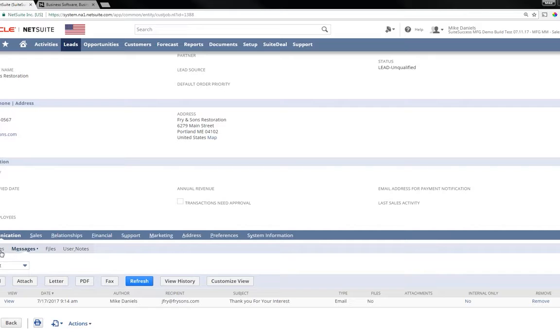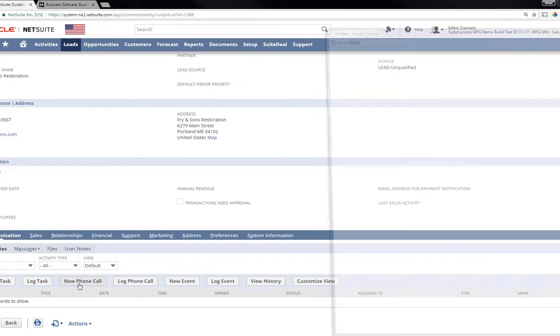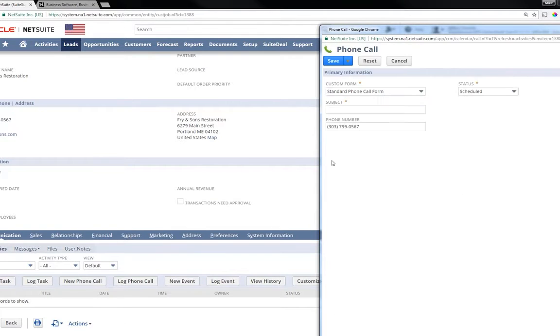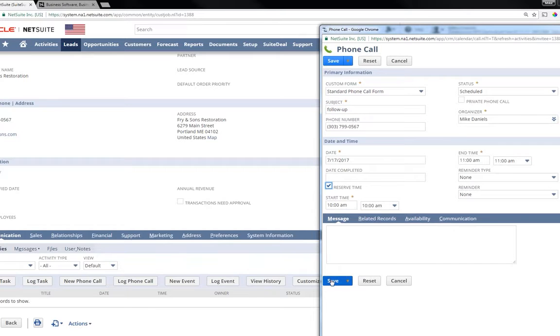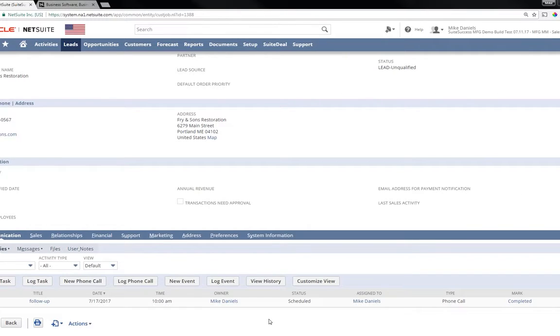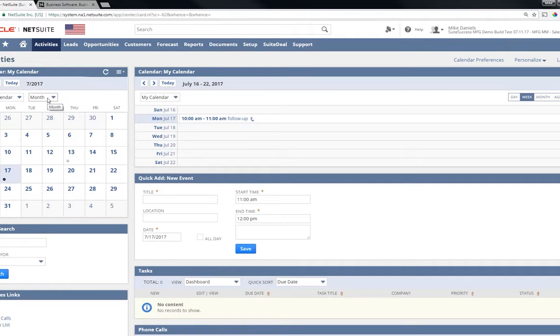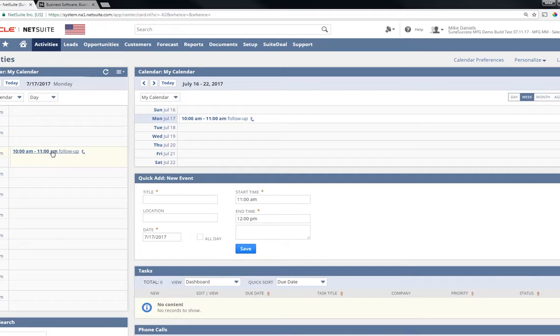or I can go ahead and schedule a follow-up phone call. Click on the new phone call button, enter the information to follow up, go ahead and schedule it, and save. If I go look at my activities now, I can see on my calendar that scheduled phone call. Change it from month view to daily view, and I can see that phone call scheduled for 10 a.m.